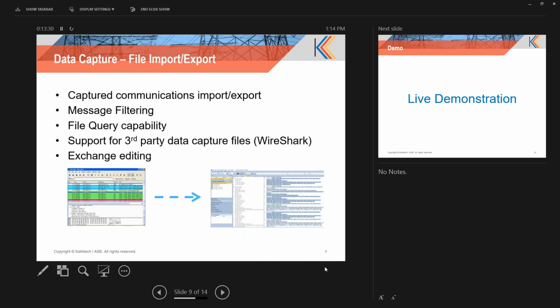There are some additional file import and export options with version 2 of the test set. Captured communications can be saved in a Monex file, which I'll show you here shortly. And we also have the ability to take the points list or point view list and export those into CSV files for editing, sharing with technicians and engineers, and then importing.